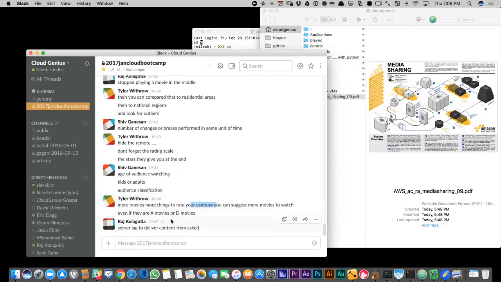If they're A movies or D movies, server lag to deliver content from when you ask. Yes, that's a good one. So what Raj says, server lag to deliver content from when you ask. I would rephrase what Raj just typed to say time to first view. Right? When you click the play button, it should immediately show the movie. Is it possible to do that? So time to first byte, actually, that's the measurement.